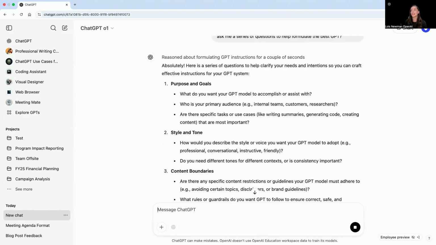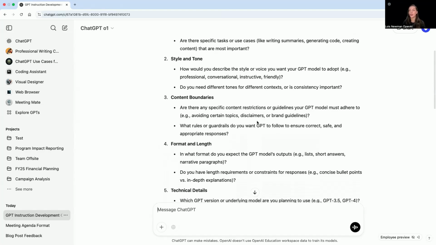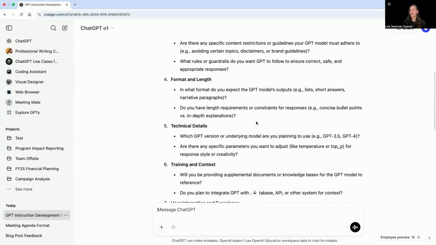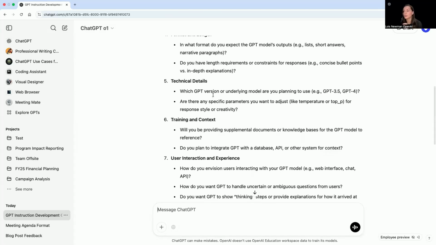So the GPT has come back straight away and said that to craft these instructions, we need to understand the purpose and goal, the style and tone, content boundaries, format and length. So you can see that it is asking me to really think deeply about the details of the GPT. I'm going to go away and answer these questions.